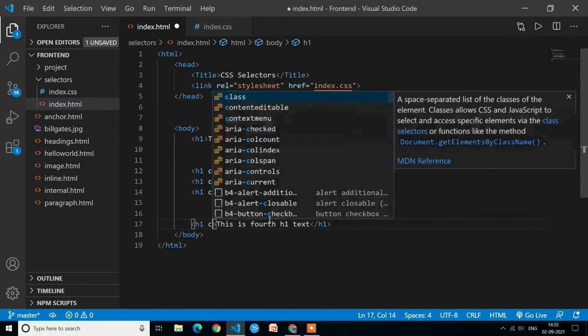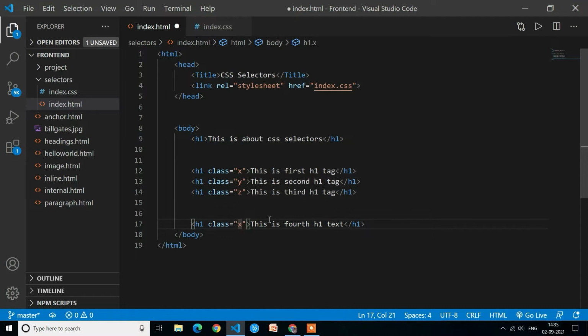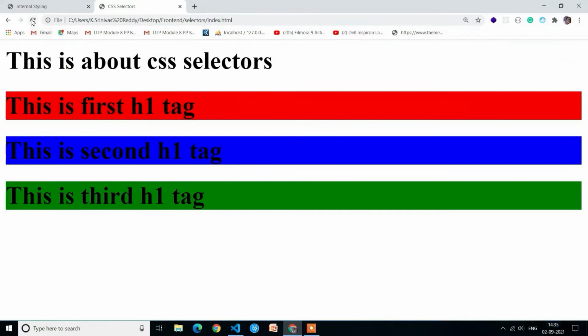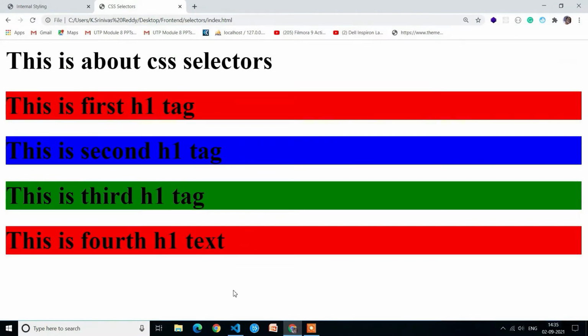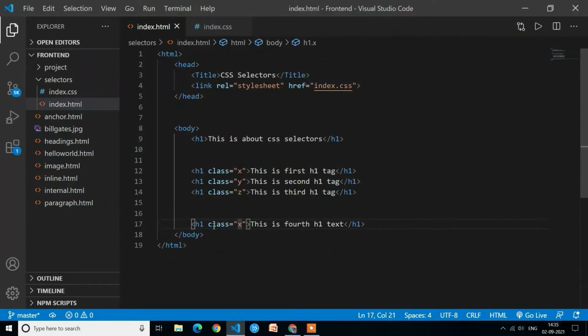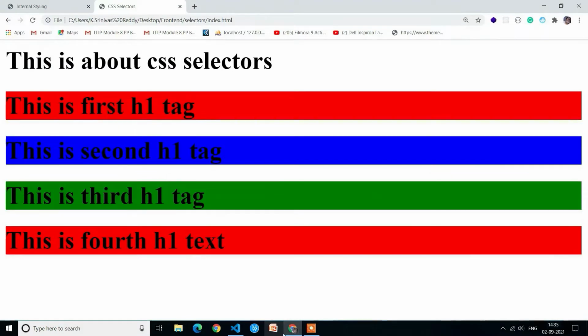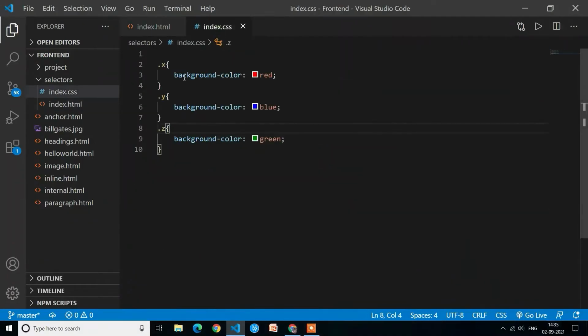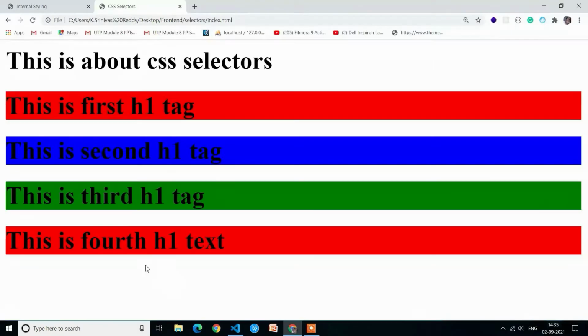So now I am going to add class X. For the first h1 and for the fourth h1, we have the class X. So for the class X, we have added the red background color. Now I am going to hit the refresh. Here we go. We got the red background color. If you see, we have not applied any styling to this h1 element. We just have written class X as this attribute. So for the class X, automatically we have applied the background color as red. That's why for the fourth h1 text, the red background color is applied.